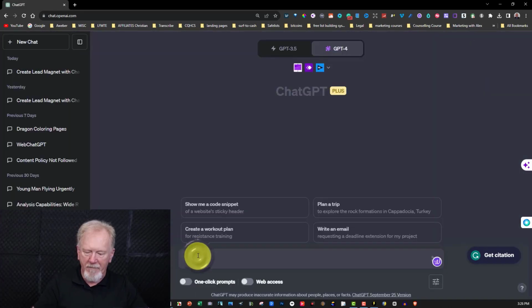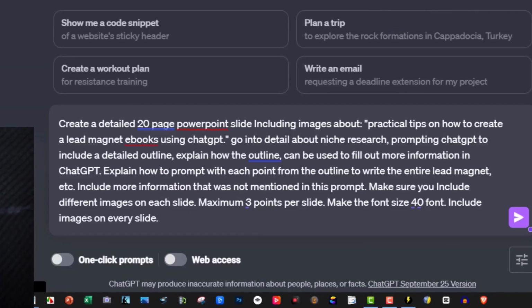Now I'm just going to put in a prompt right here, and we'll see how it goes. Create a detailed 20-page PowerPoint slide including images about practical tips on how to create a lead magnet ebook using ChatGPT. Go into detail about niche research, prompting ChatGPT to include detailed outlines. Include how the outline can be used to fill out more information in ChatGPT. Explain how to prompt with each point from the outline to write the entire lead magnet, etc. Include more information that was mentioned in the prompt. Make sure you include different images on each slide, maximum 3 points per slide. Make the font 40 font, include images on every slide.